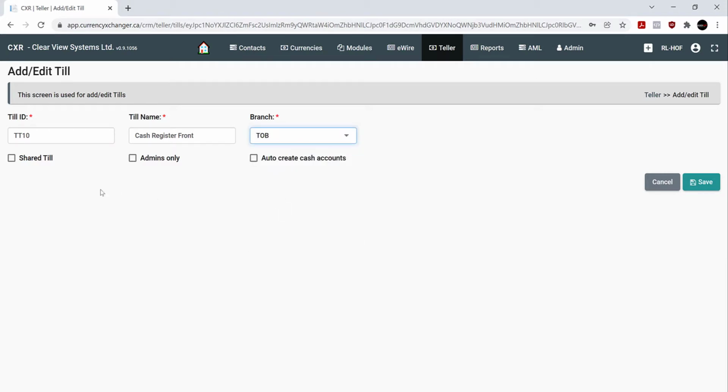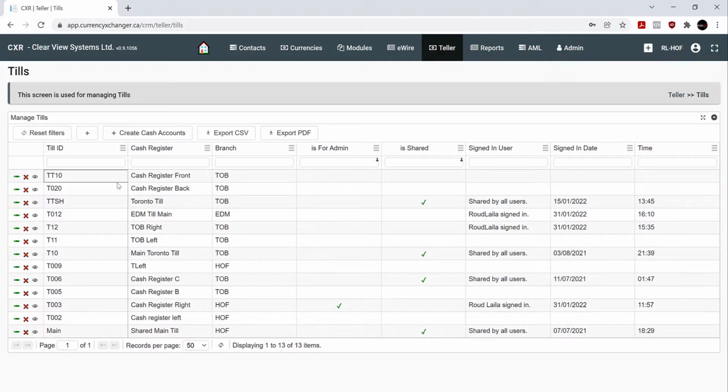Now be sure to check off auto create cash account for this till, so the system associates all the cash accounts you have with this particular till. Check off auto create cash accounts. If this till is going to be a shared till between everybody, you're going to check off shared till. If it's a till with limited access for admins only, check off this box here. We're going to leave both those blank for now. Click save.